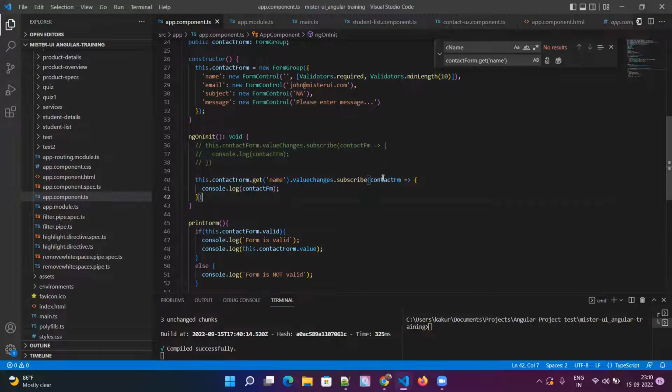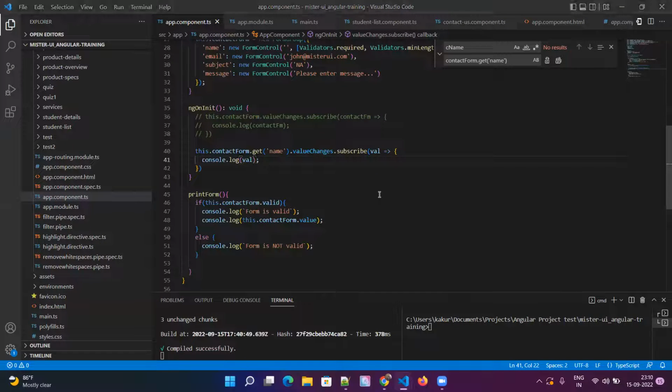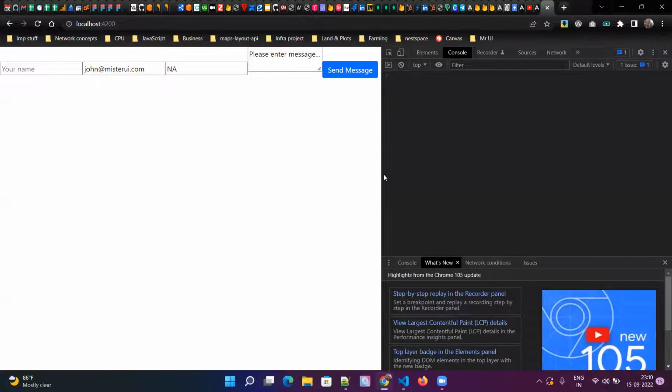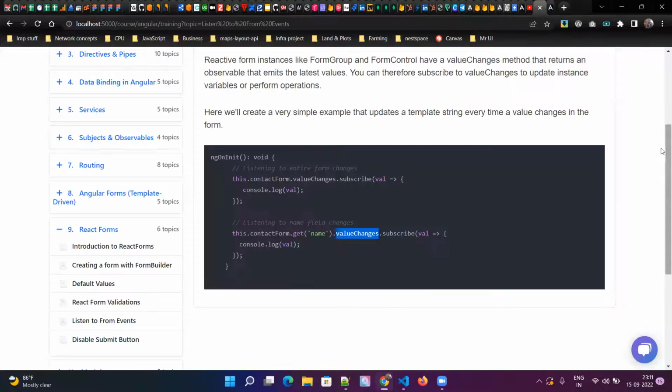So that is how you can either listen on the entire form or you can listen on a single field. Okay, so any questions so far? No, sir. Okay, cool.